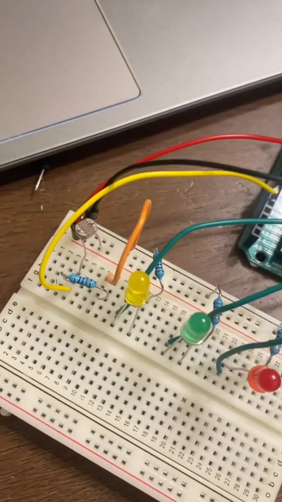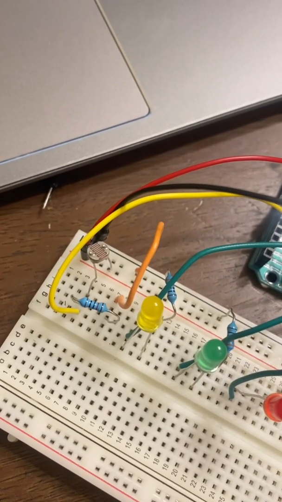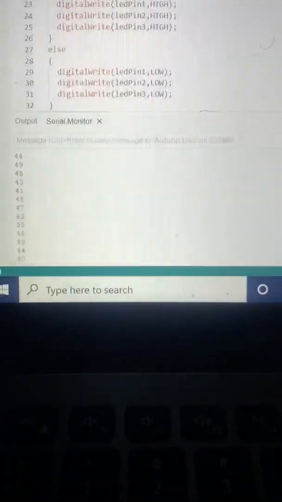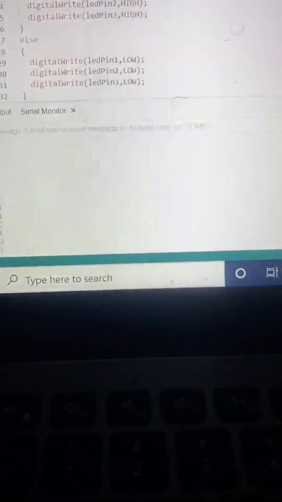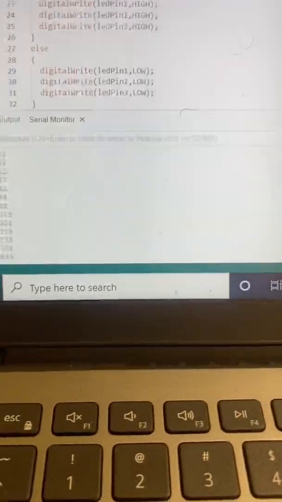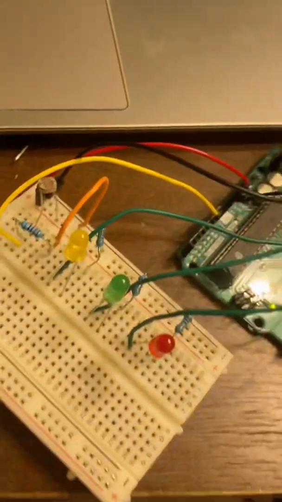Right now we're going to see how the LEDs react when the light is turned off. We have smaller values. When turned on, they go back to the larger value, and this goes back off.